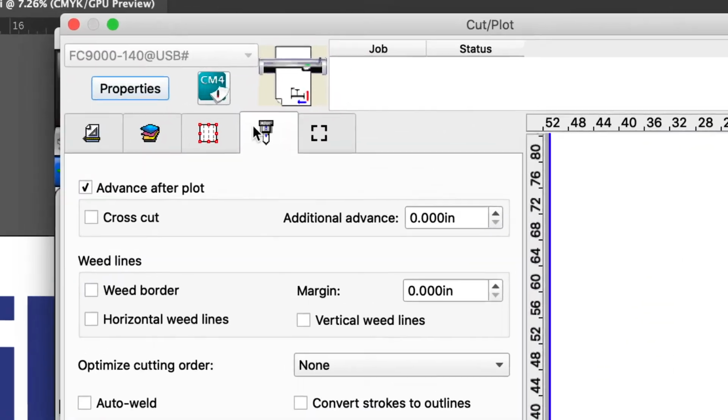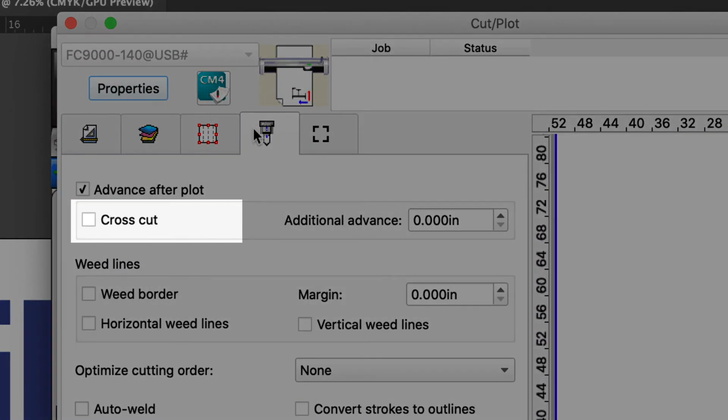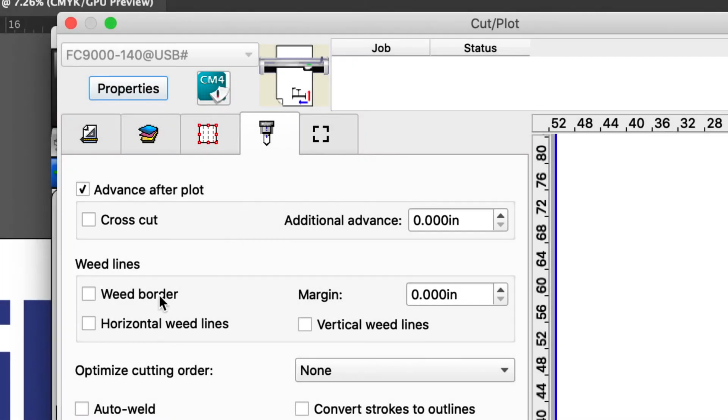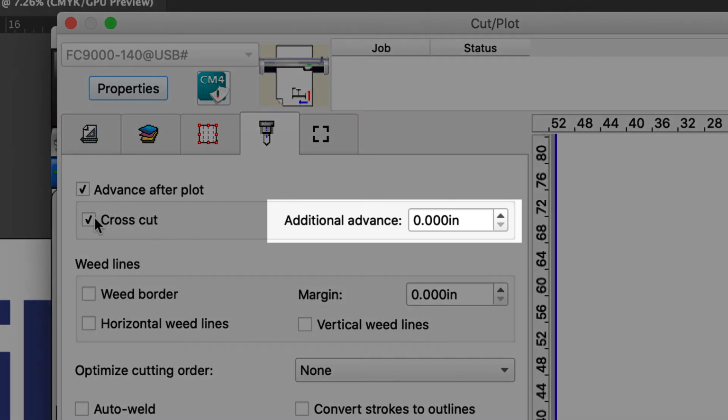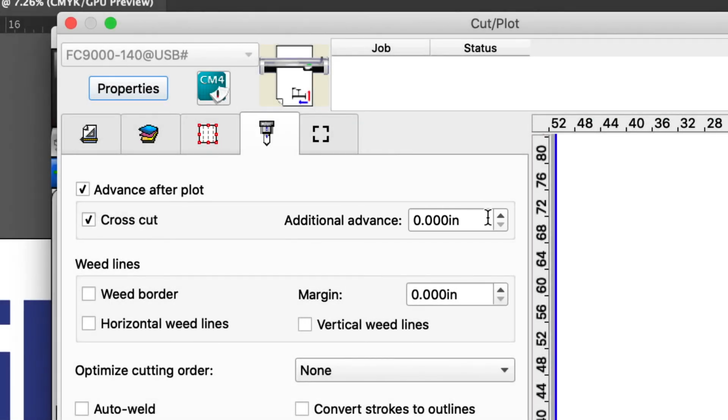When using Cutting Master 4 or GraphTech Studio Plus, the crosscutter can be enabled by the checkbox. When enabled, it will automatically crosscut at the end of each job. It also allows us to set the amount of distance the media will feed before crosscutting the media. And once again, this is all done automatically.